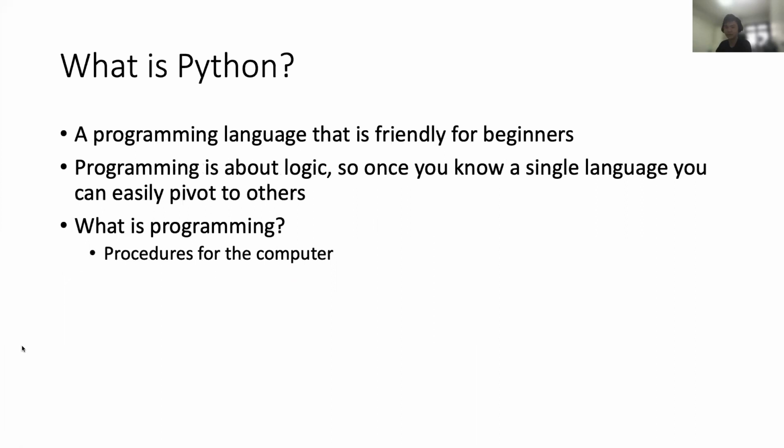So what is Python? First of all, it's a programming language that is said to be the easiest for beginners to learn because of a couple of reasons. One is the syntax, and another is that there's an interactive console, which lets you talk to the computer line by line of the code.